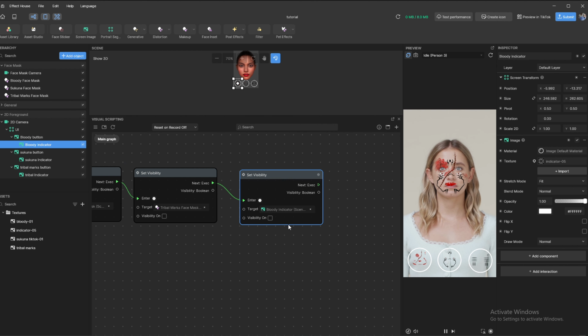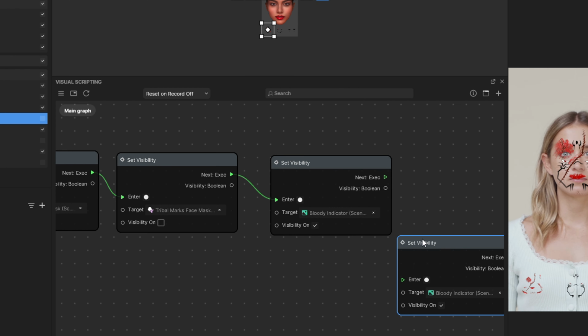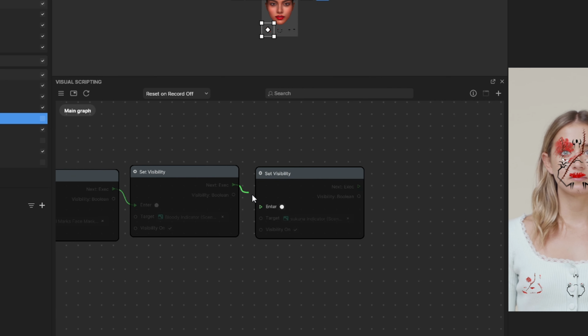So you drag out a node from the next execution and then set that to another set visibility node. That is for the indicator button. You use that for the first indicator button to recognize when the button has been clicked, so the visibility should be on. You duplicate it and then put in the other indicator buttons for the other face mask buttons and then you set them to off.